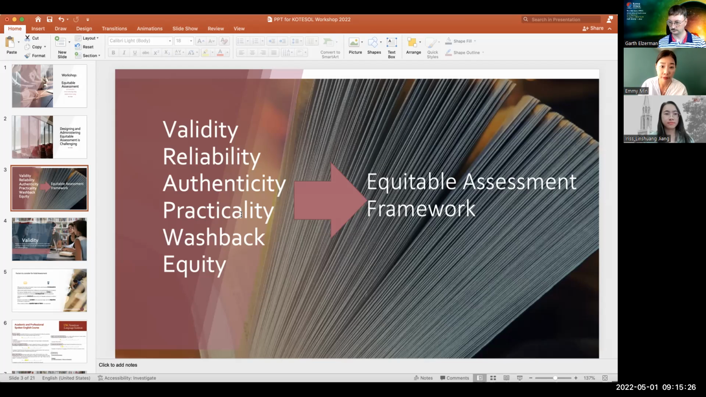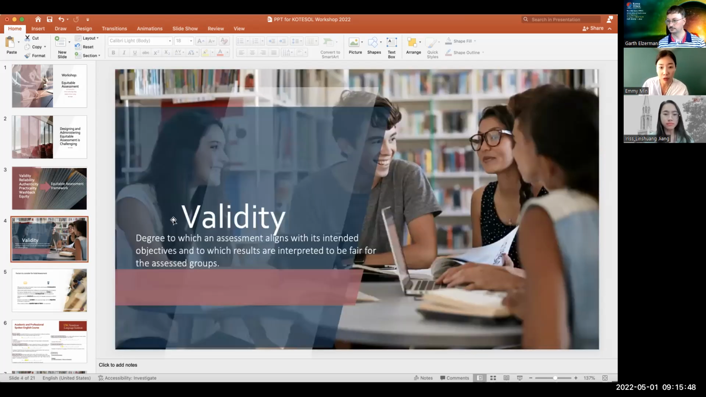And my suggestion is for educators and teachers and all the stakeholders to really use this framework, first of all, to gauge whether or not your own assessment is equitable and how you can make your assessment more equitable. All right, so I'll briefly go over all of these 6 principles, and then we'll have a chance to work with them.